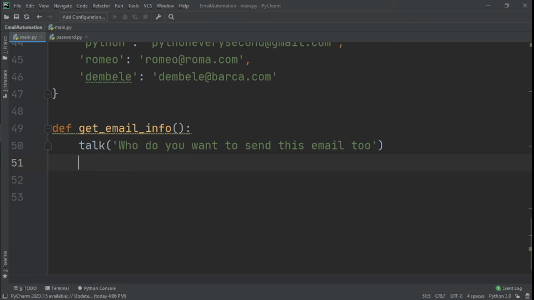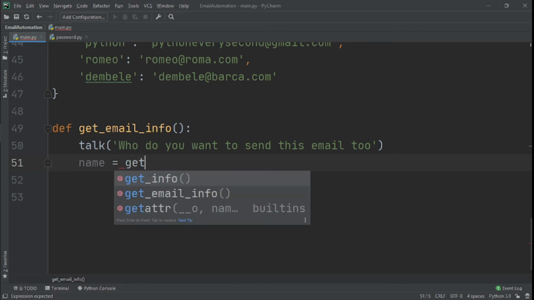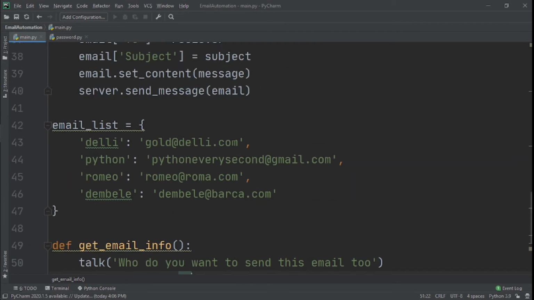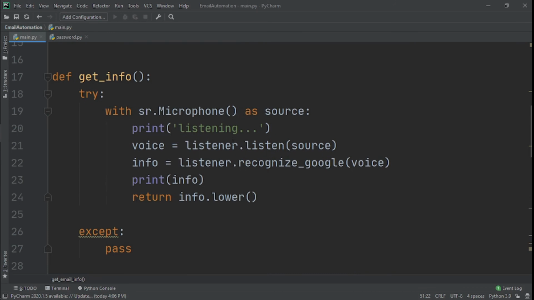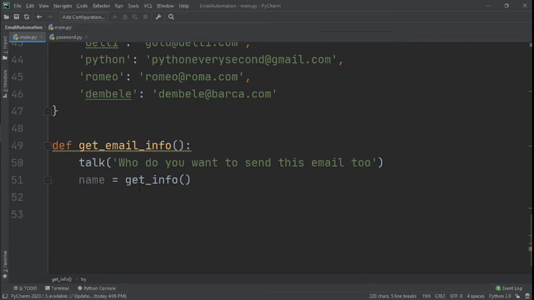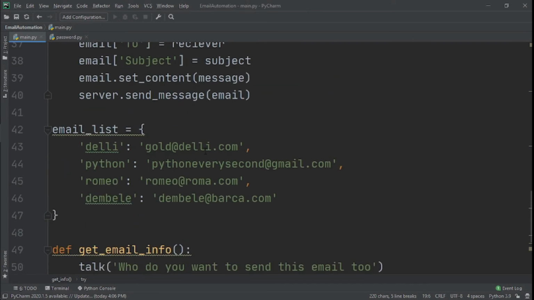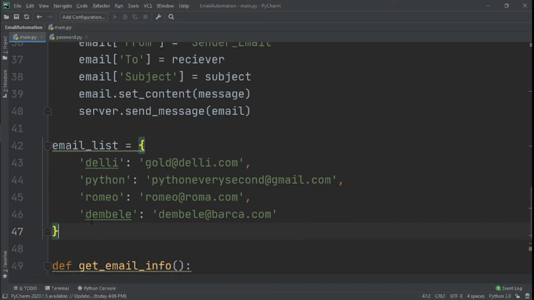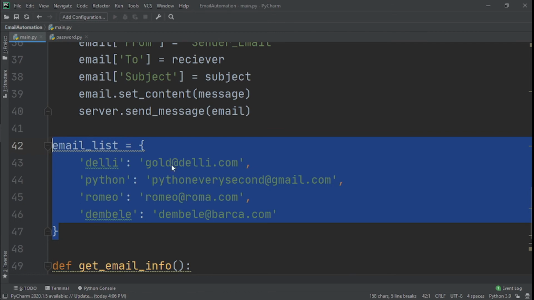And when it does that, what it needs to do next is take a name, and we said that name is going to be equal to get info. And you know that we created get info right here. So right here is going to get the info, and that's the whole purpose of creating this. So right now you see it gets the info. So now it knows the name of the person, and it knows where to go. It's right here to this email list right here.